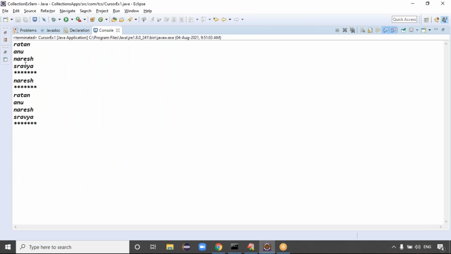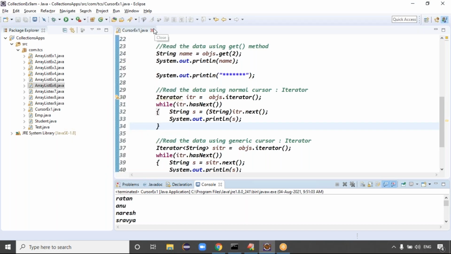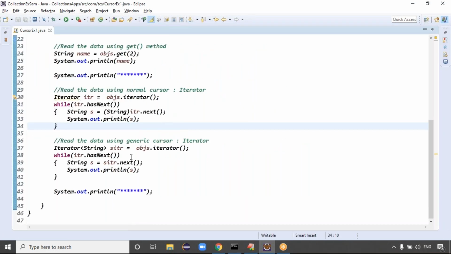See the output here. This is the for each loop, this is the get method. Why is this while loop printing only once? The second time it is not printing, because in the while loop you have to specify the iterator, right? The string iterator. Exactly. Now we can run this code.